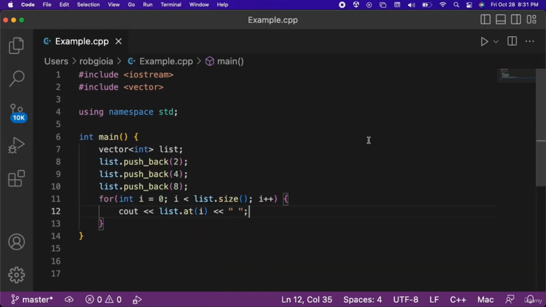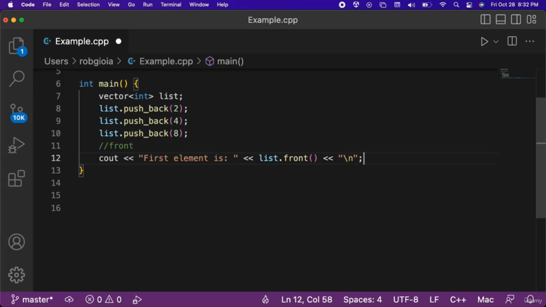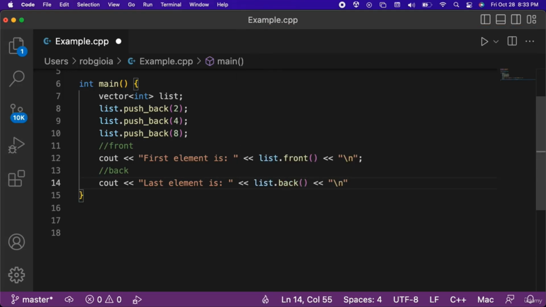Let's learn about some more functions that apply to vectors, and see how they would work on our vector named list that we've been working with. To retrieve the first element in a vector, we can utilize the front function. We can print out the string "first element is", then a call to list.front, and then a new line character to the console. Obtaining the last element in a vector can be achieved using the back function. For example, we will print out "last element is", then make a call to list.back, and then a new line character to the console.